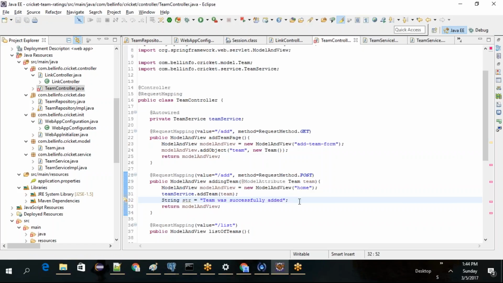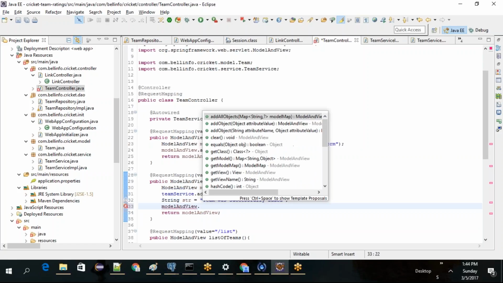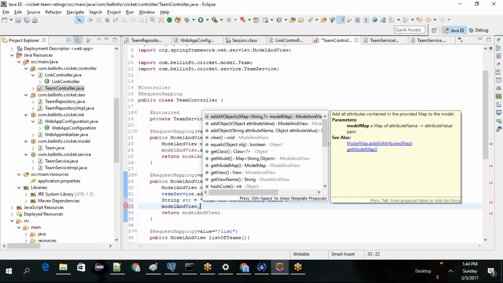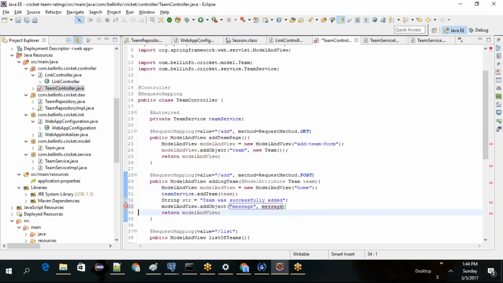Okay, team was successfully added, and you need to send that message back, right? So what you can do, dot add object. Don't worry, as long as you are understanding what I'm writing, you don't need to understand the flow, what exactly is happening, because once you see the UI, you can easily understand.